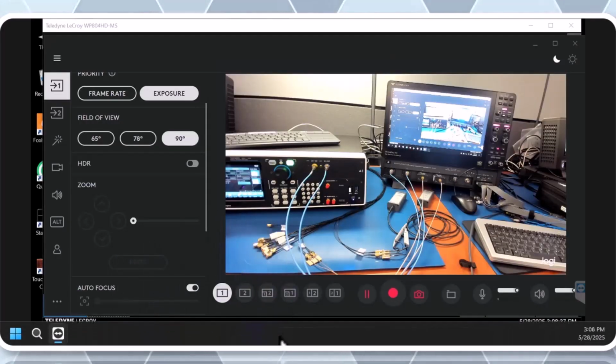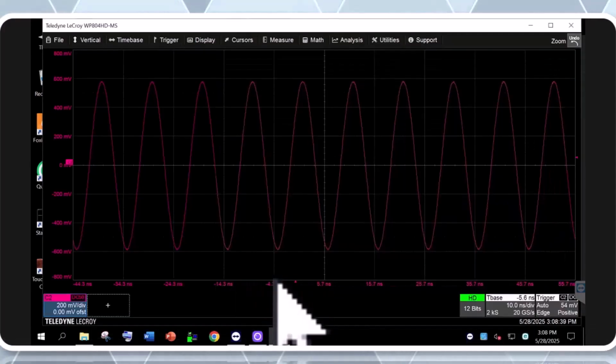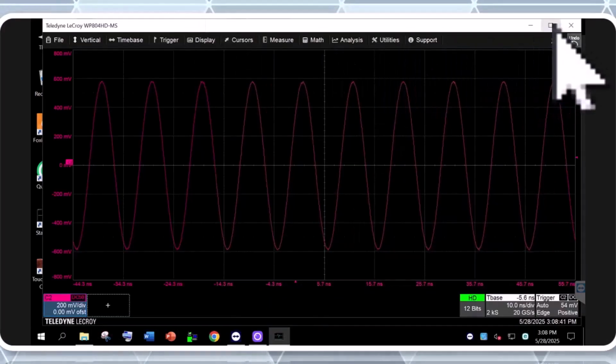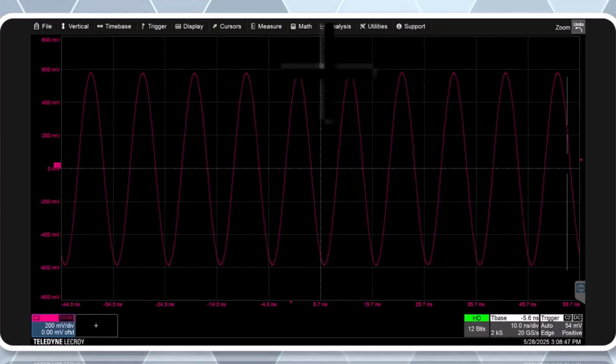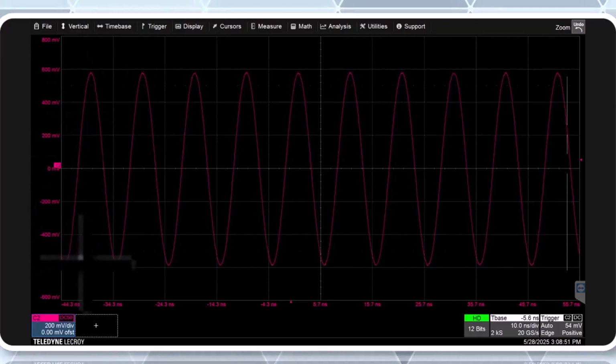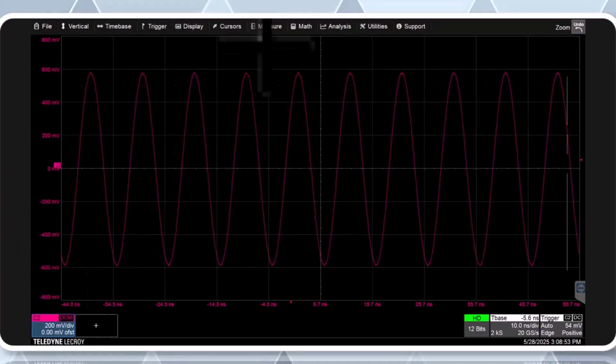So that'll be on our oscilloscope. It's there. Let's go to full screen on this. Here we go. So that is our 100 megahertz sine wave, plus or minus 600 millivolts, just as we expected.